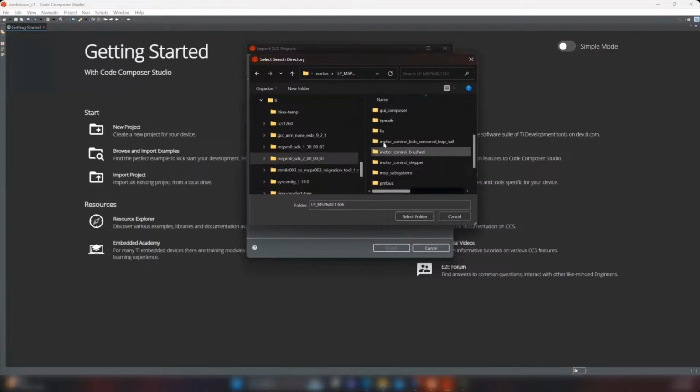And then we actually have a folder specifically called MSP subsystems here. So you can click into that and see a list of all of the subsystems that we have available. And we're continuously adding to this list as well. So today we're going to be doing the programmable gain amplifier one.